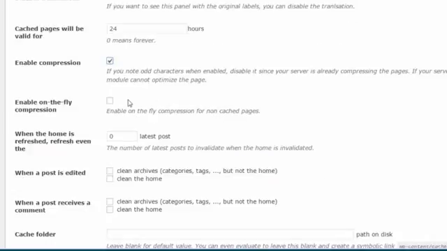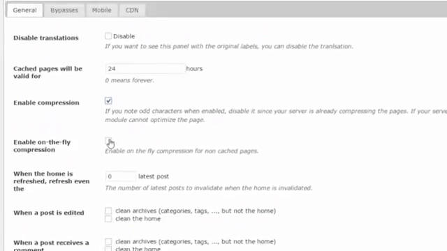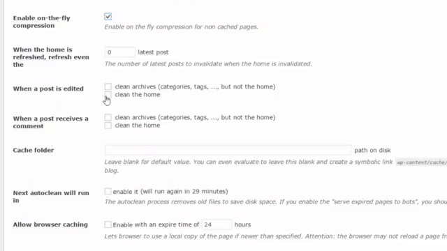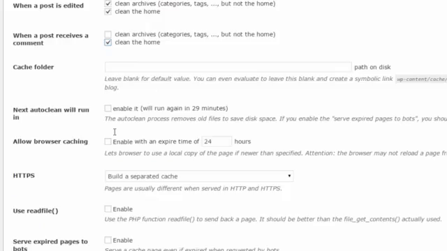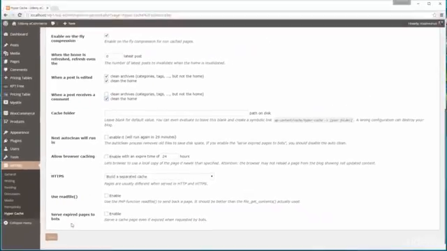Next comes on-the-fly compression. For non-cached pages, this provides compression. When a post is edited, we must disable or refresh the cache of our home page. So click Clean the Home as well as clean the archives. When a post receives a comment, let's just clean the home alone. Leave all the settings the same and click Save.